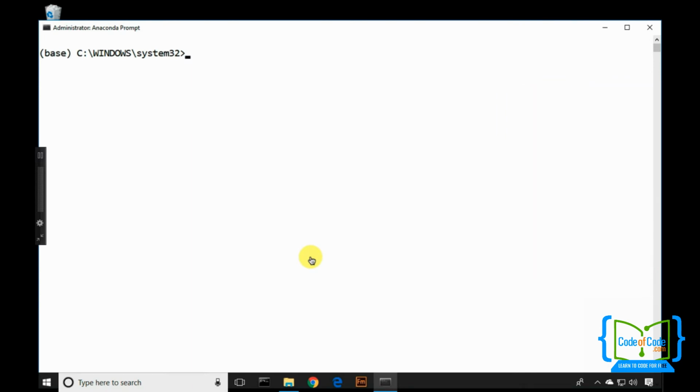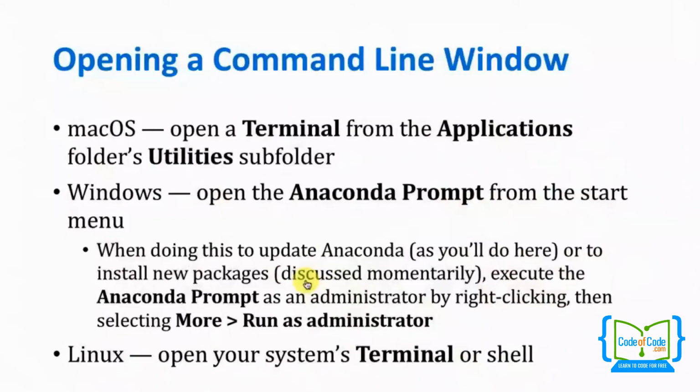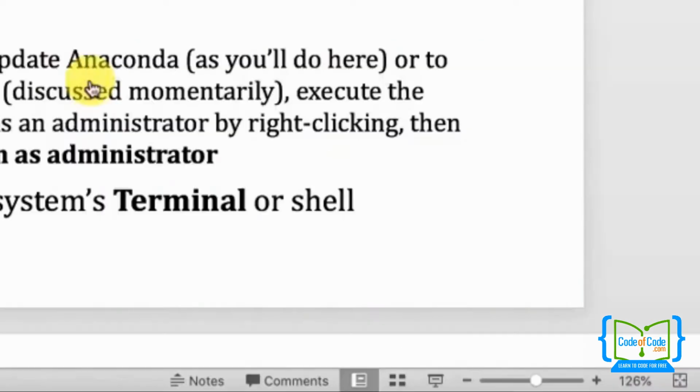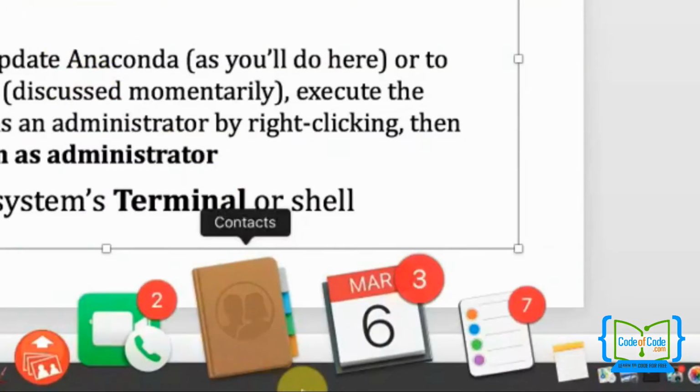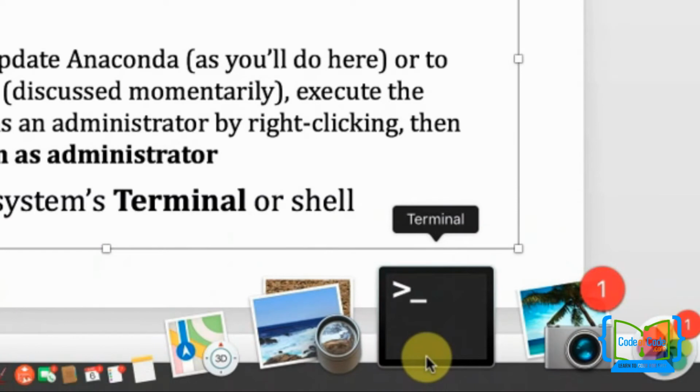Now I'm going to go ahead and switch back over to my Mac OS side, if you will, and we're going to continue this lesson. So for the purpose of this lesson, let me get out of my PowerPoint here for a moment, and I'm going to go and open up a terminal window.